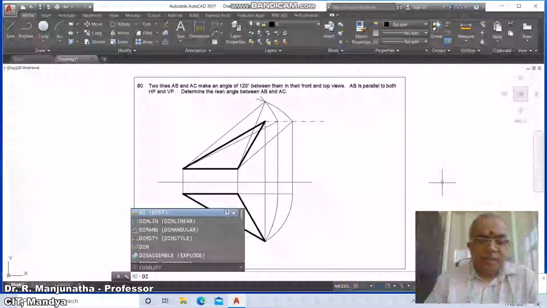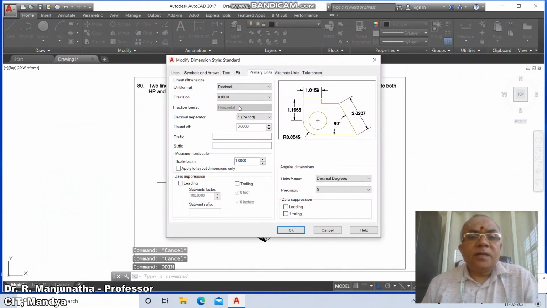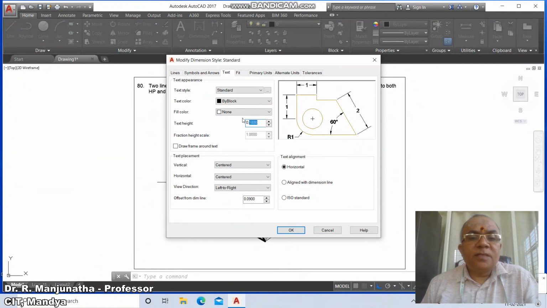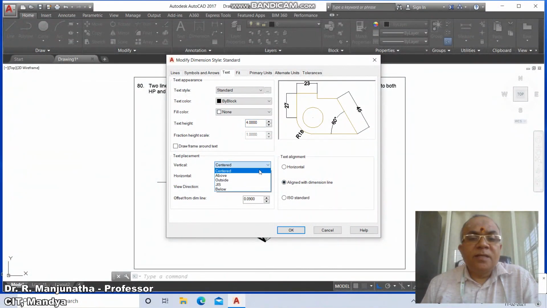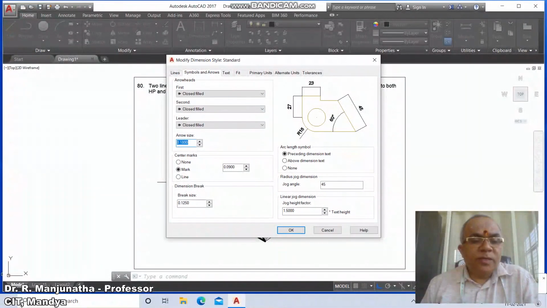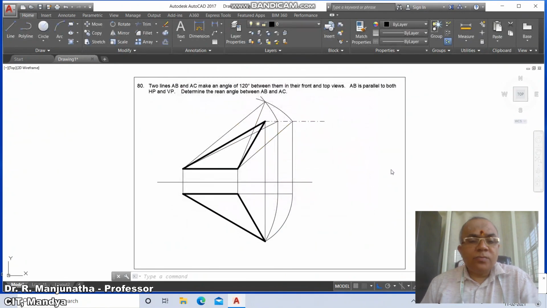So DDIM and go to modify, and the decimal, make the precision as 0, and then come down to text, make this as 4, and then align with dimension line, centered becomes above, and then this becomes 3. Then go to symbols and arrows, arrow size you make it 4, then go to line and offset from origin you make it 3 and say OK, and then go to close.